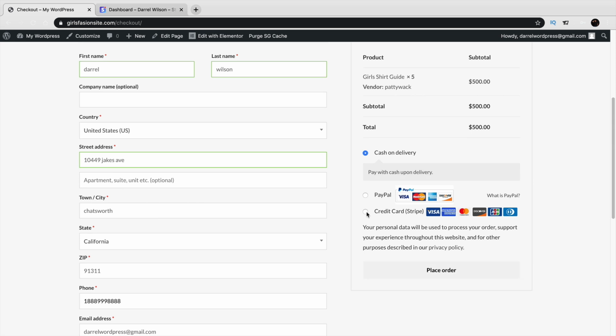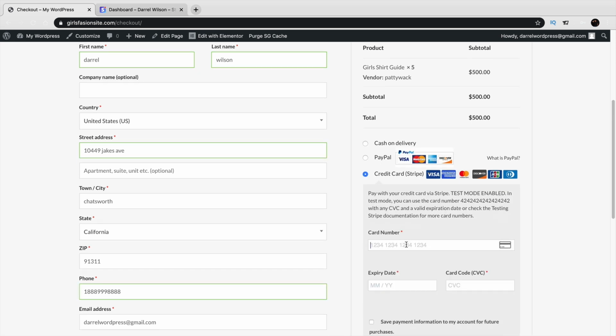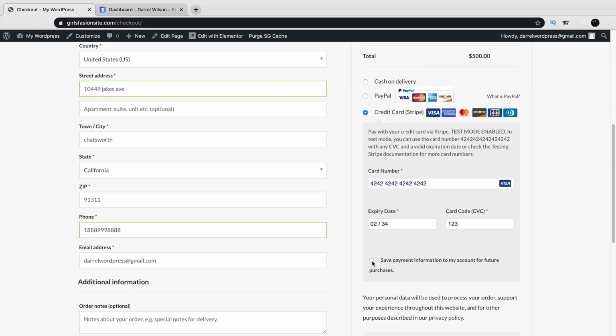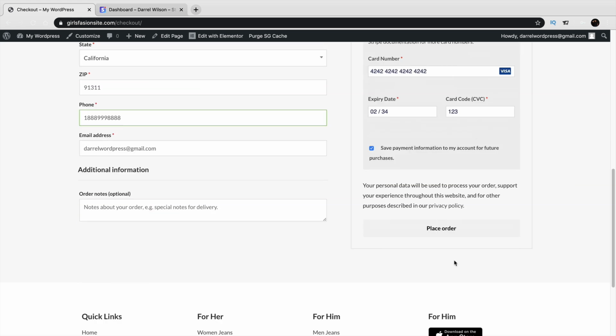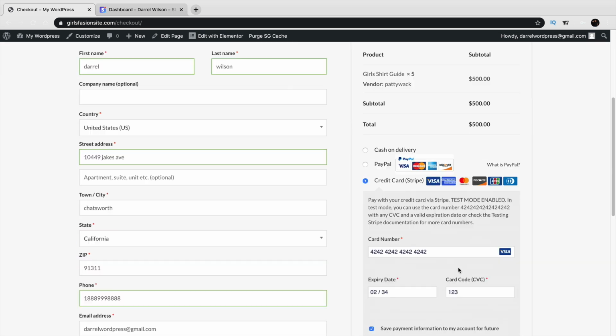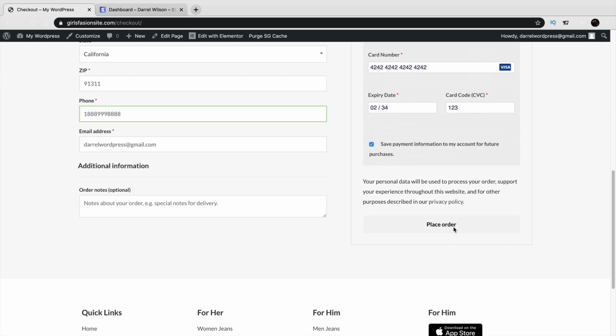Now right here, I'm going to click on credit card. Now this is test mode. So what you do is 4242 4242 4242 4242. You put an expiration date and a random card code. And I want to save this for future purchases. So I think that's it. I'm ready to go. So right now, I'm going to click on place order.